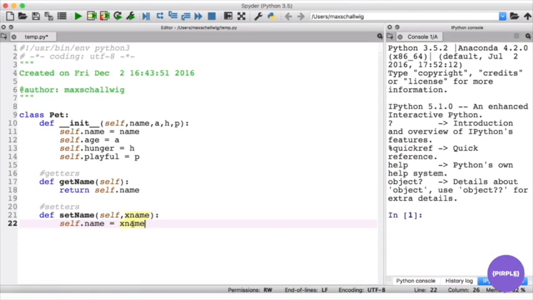But let's just, to avoid confusion, use xName here so that we can see kind of the different ways of naming the variables and really notice that it's pretty much not important what you call your variable. Okay, so this is an example of a get method. This is an example of a set method.